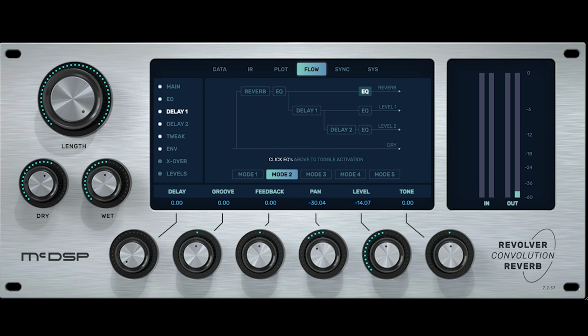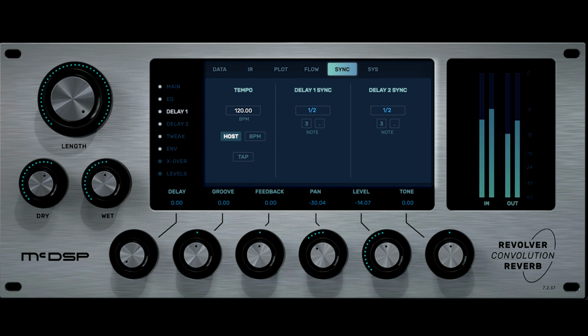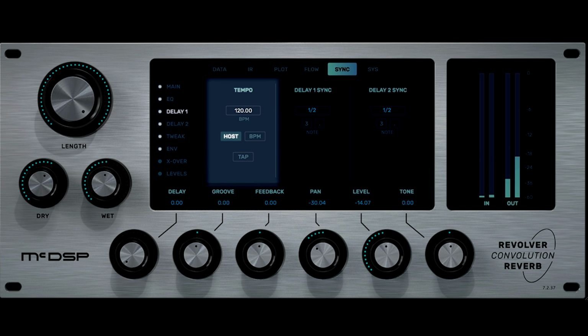Speaking of delay, let's move on to the Sync tab and discuss the Delay 1 and Delay 2 pages that control Revolver's 2 delay lines. The Sync tab is broken up into 3 sections: Tempo, Delay 1 Sync, and Delay 2 Sync. Use the Tempo section to set the tempo of the delay lines.